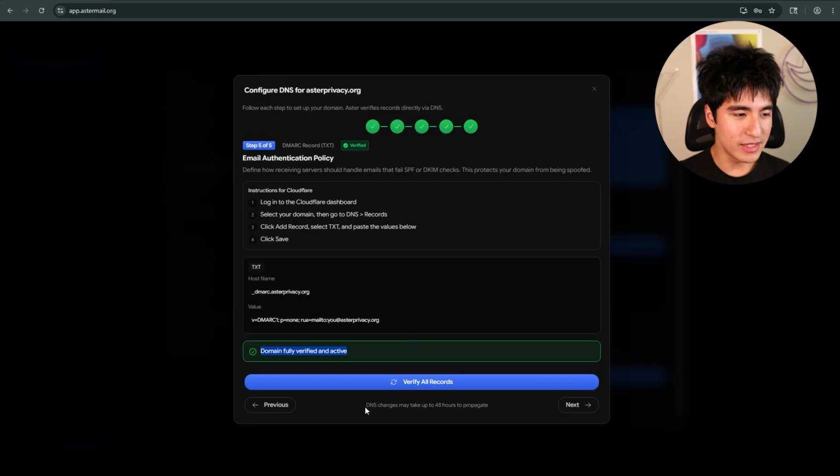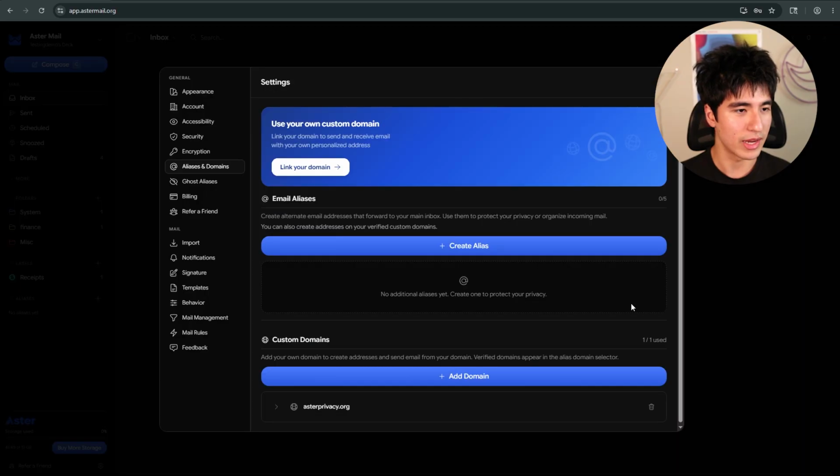But as you can see in this disclaimer, DNS changes may take up to 48 hours to propagate. So even if you did everything correctly, you may just have to wait for the servers to update, which can take up to 48 hours. So I'd say give it 48 hours first, and if it's still not working, go ahead and recheck everything and ensure you copied everything correctly. But now that that's complete and it says domain is fully verified and active, we can X out.